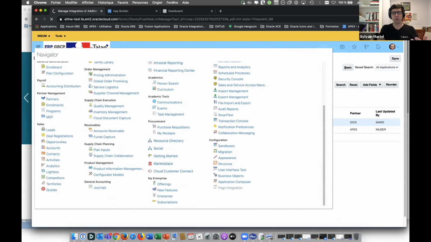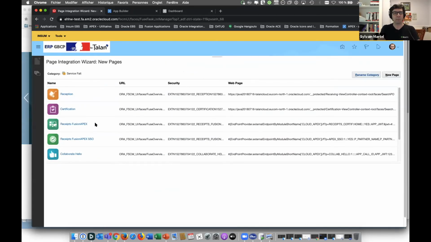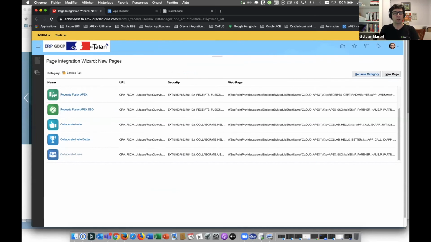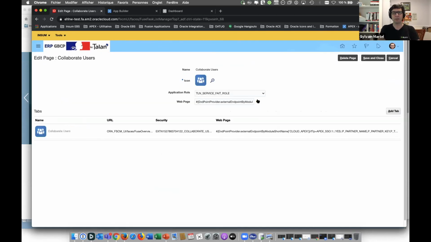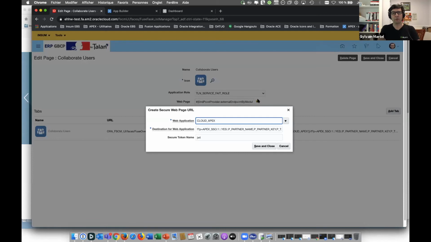Once I have that done, I can create what they call a page integration, which is essentially a link to the Apex application that I want to connect to. So here's my Apex application. In the definition of that application, I just say I want to access this Cloud Apex instance. And then the rest is the actual call. I could call an Apex application directly if I put the f?p and then the number, but I chose to use our single sign-on to add security and more control.